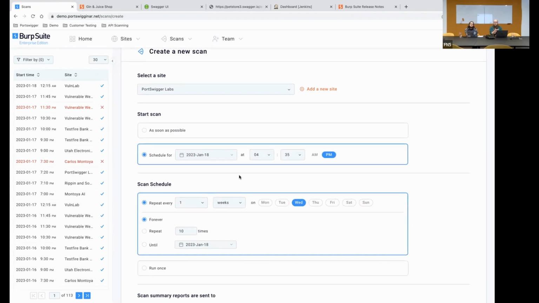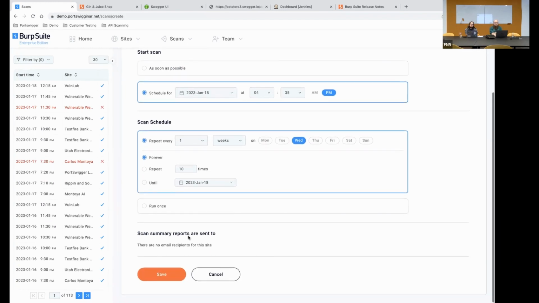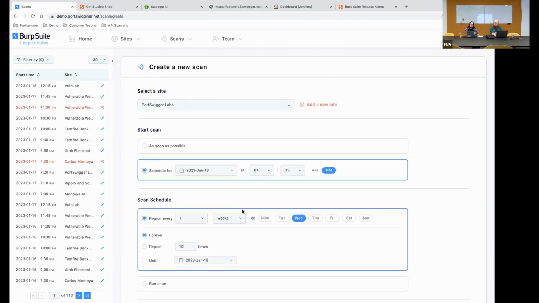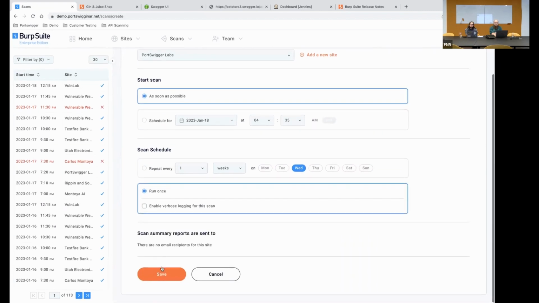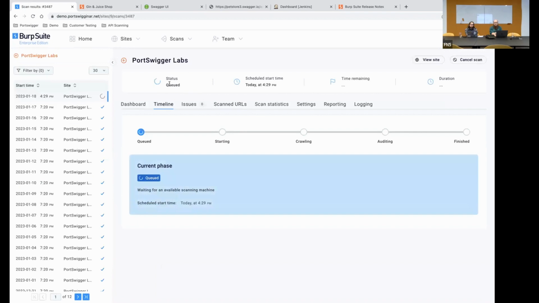So set it for a particular number of weeks, repeat forever, or until a particular date. And again, we've got those scan summary reports. That's it in terms of kicking off a scan. I'll do one on an ad hoc basis here. That will then be distributed to an available scanning machine. And we can monitor the scan if we wish to do so through the timeline.